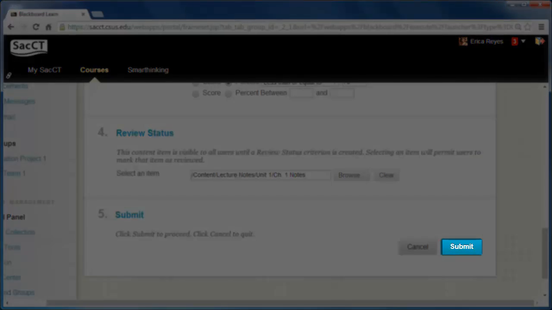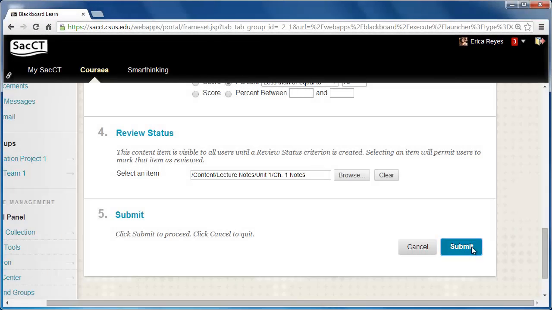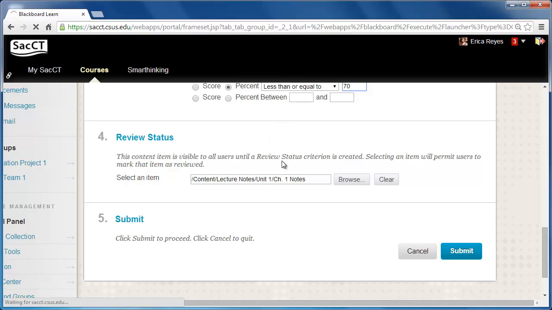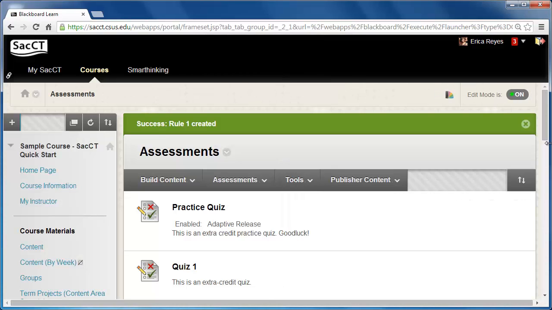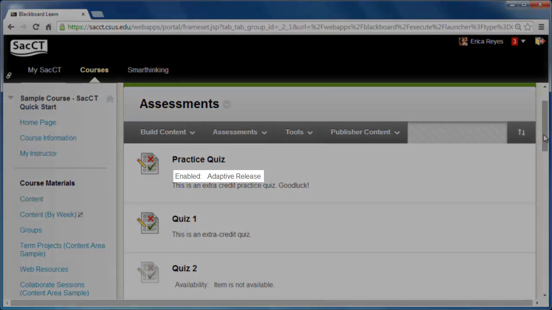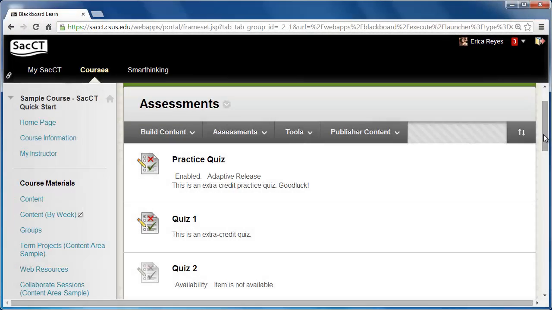Once you are finished, click Submit. Once you have set your adaptive release criteria, enabled adaptive release will appear under the item name.